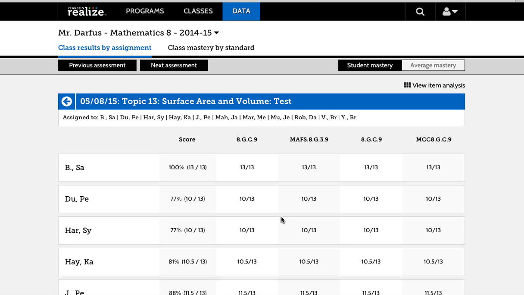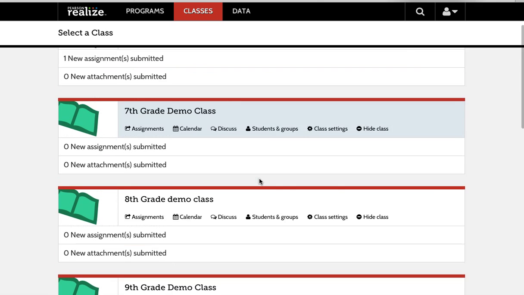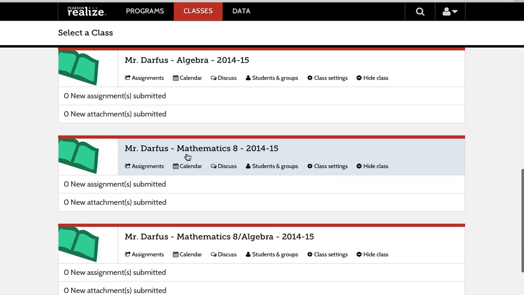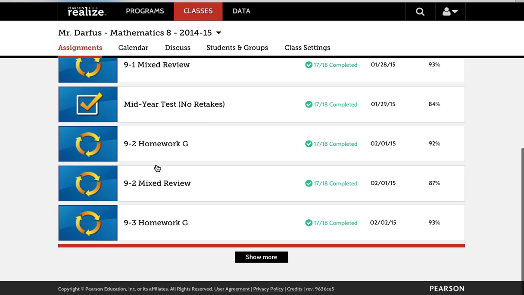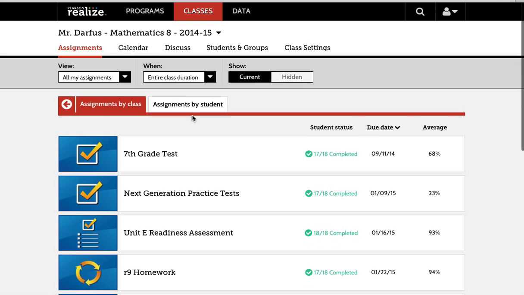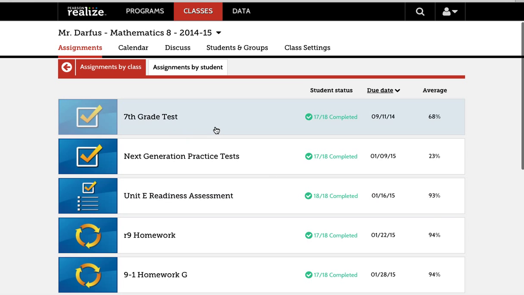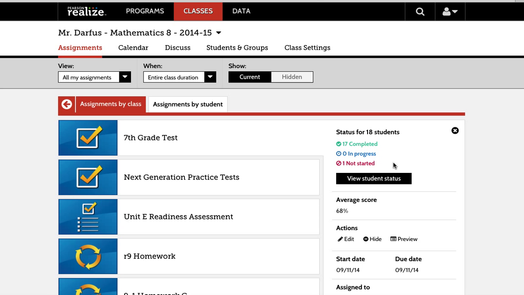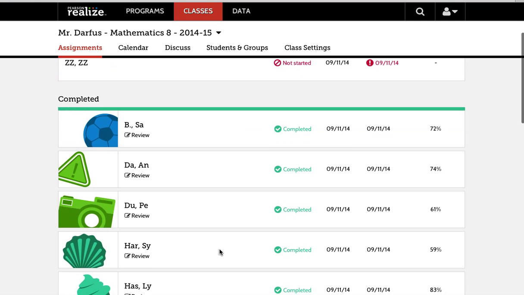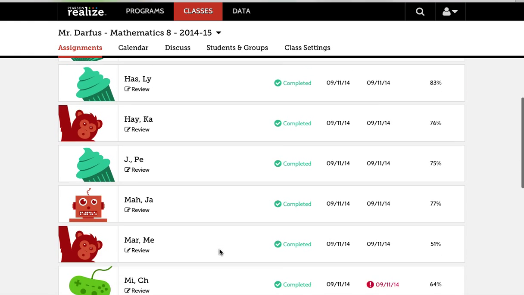Now another way I can do it is using the classes. Again, I pick the class. Here it's going by assignment, assignments by class. If I want to see how they did on any specific assignment, like this 7th grade test I have in here, I can click on it. Over here I can view student status, and it will show me how each student did on the assignment.